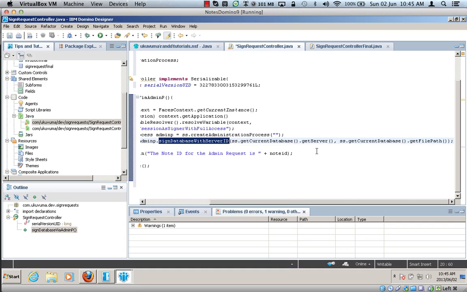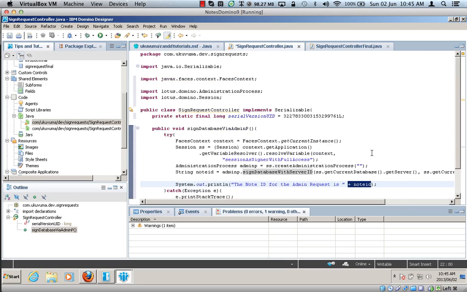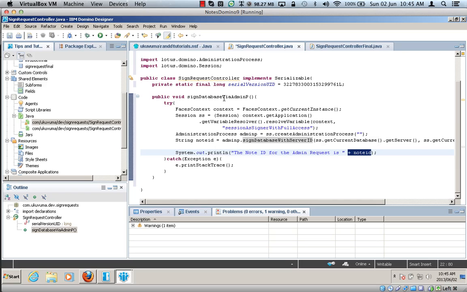So I'm cheating over here. I'm just saying get current database, get server for the current server, and then I'm saying get current database, get file path of the current database that I'm working on now. And once I run that, then I just do a print statement saying that the note ID for the admin request is whatever. Okay. I don't think I've missed anything over here. So we can sign this.